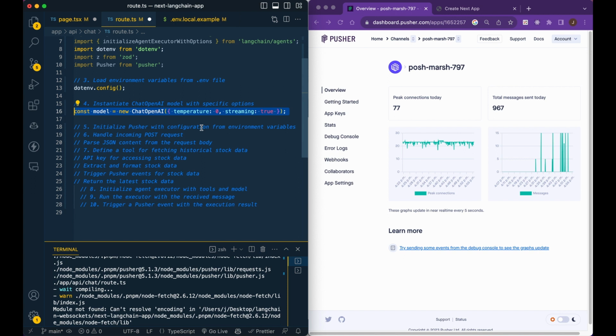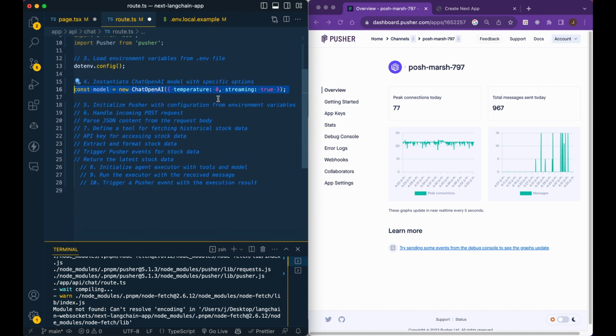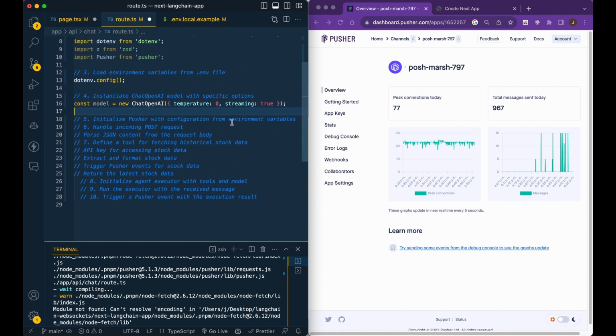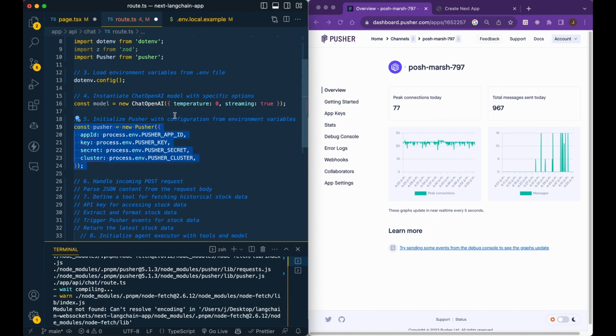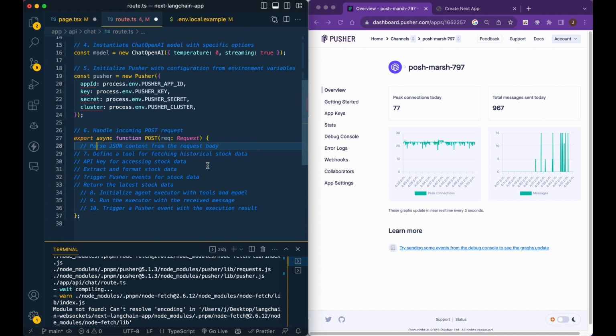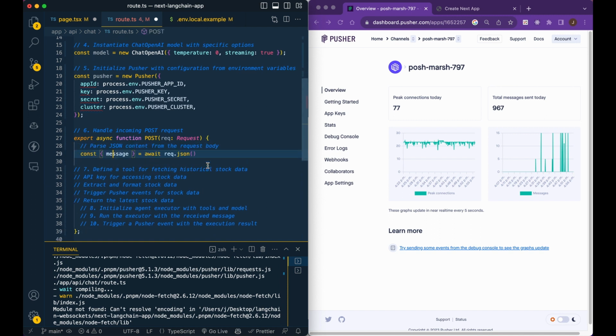So first, we're going to load in our environment variables from our .env that we just set up. Then we're going to establish the model that we're going to be using. So this defaults to GPT 3.5, but you could specify GPT-4 if you'd like. Then here is where we're going to be reaching in for all our different Pusher variables. And then here is going to be our POST request route.